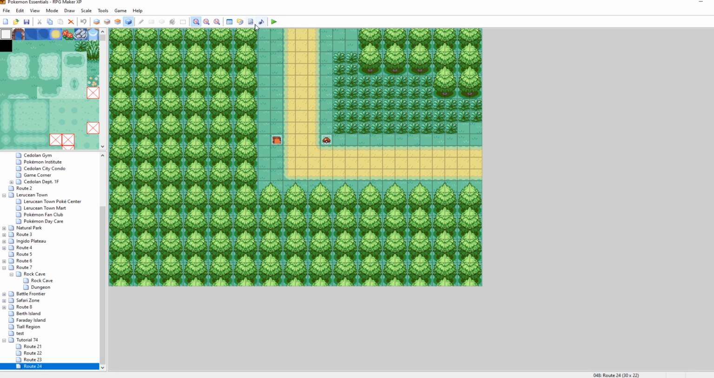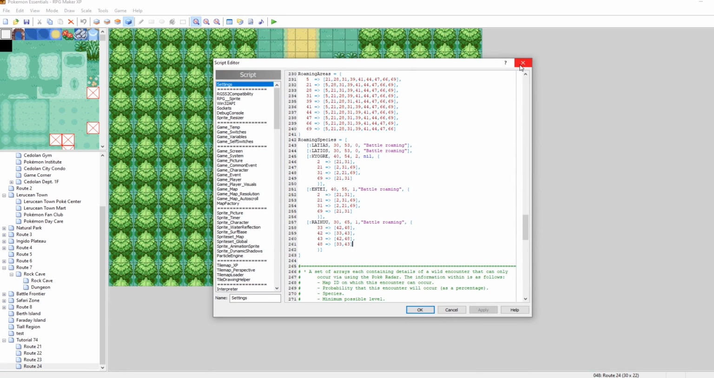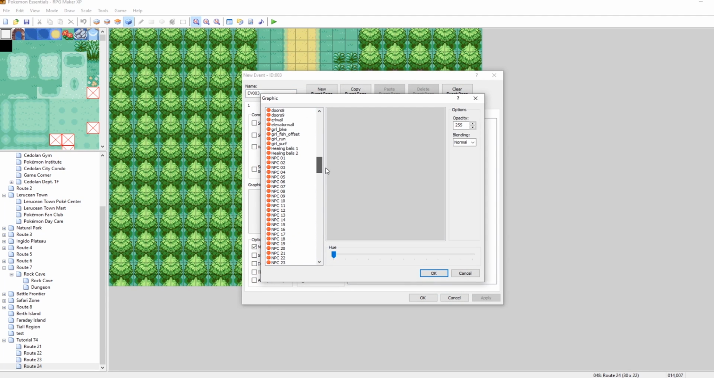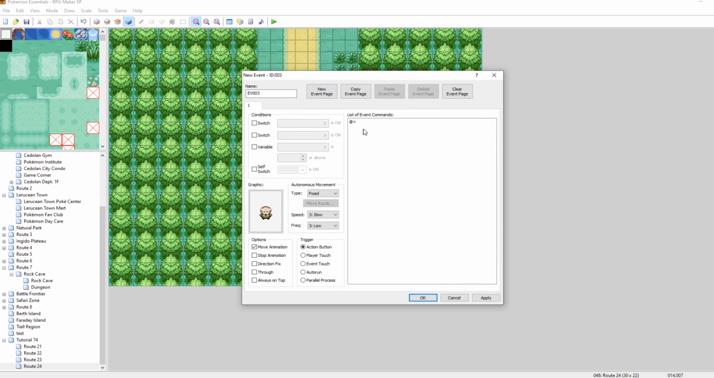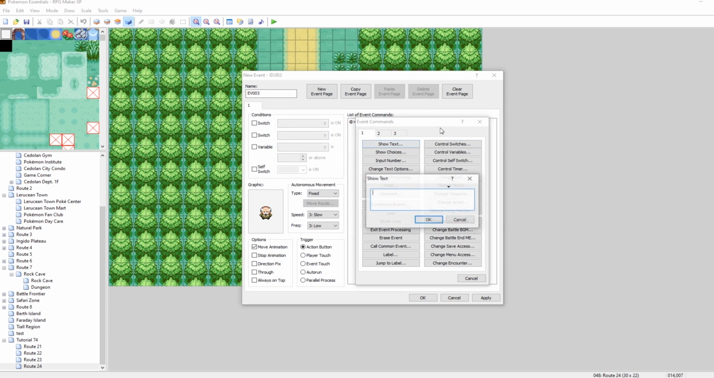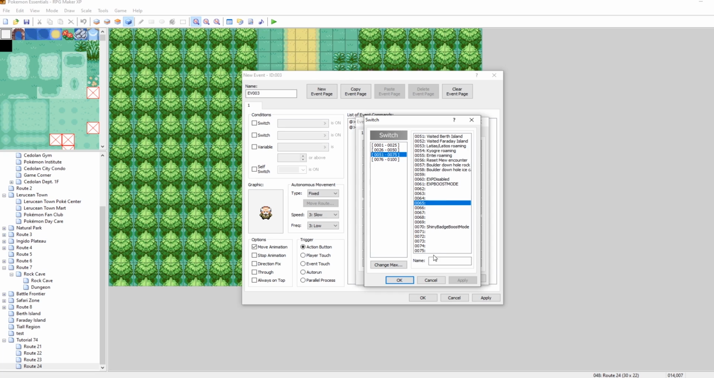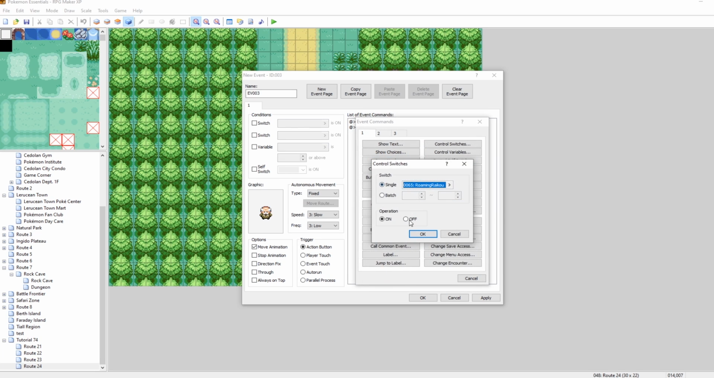So now that we've got our roamer all set up, let's make a new event on our map that will turn switch 65 on. So let's just make a new guy here. Let's see. Can I find a cool NPC? Yeah, this guy's cool. And let's make it so that he just says turning switch 65 on. There we go. And he turns switch 65 on. So let's make a new switch 65, and let's just call this roaming Raikou. Cool. And we'll turn it on.